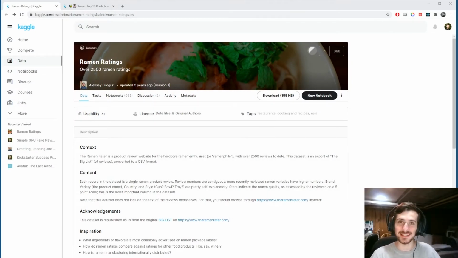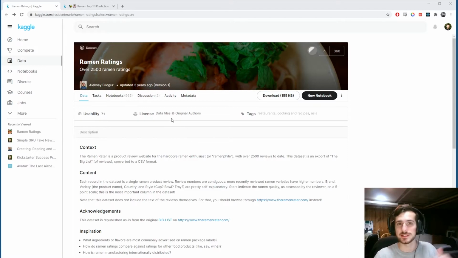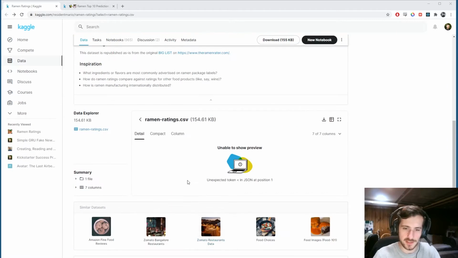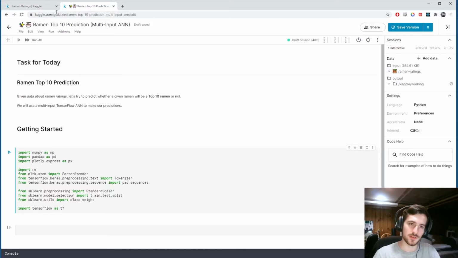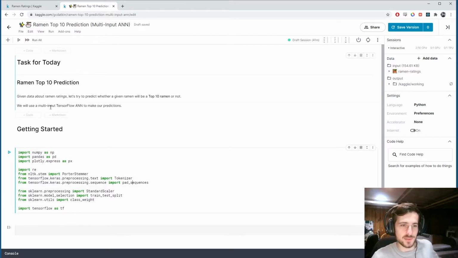Today we're looking at a dataset of ramen ratings, and we're going to try to predict if a ramen is in the top 10, was ever rated in the top 10. So we can't actually see the preview here, so I'm just going to the notebook. And here I have given data about ramen ratings. Let's try to predict whether a given ramen will be a top 10 ramen or not. And we will use a multi-input TensorFlow artificial neural network to make our predictions.